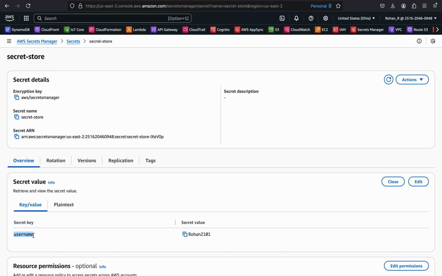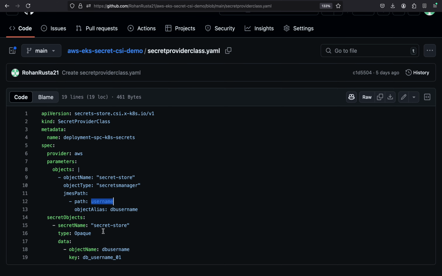So this is the secret key, which is username, and we have created an object alias, which means that the same thing will be annotated as DB username for our application, because in our application we are not using username as a variable, we are using DB username. Okay, so these are the parameters which we are passing inside this, and here we have to provide the value.